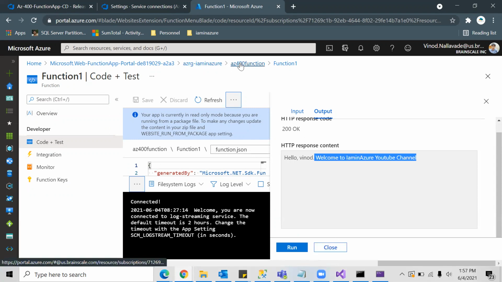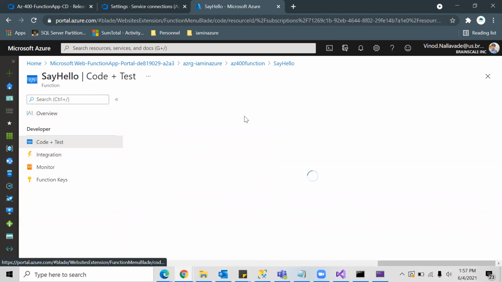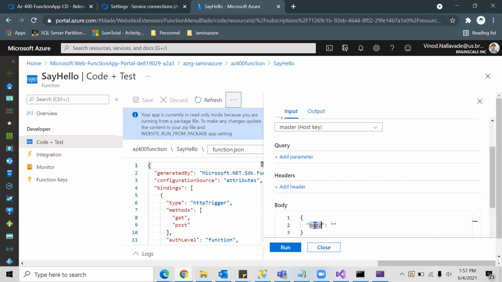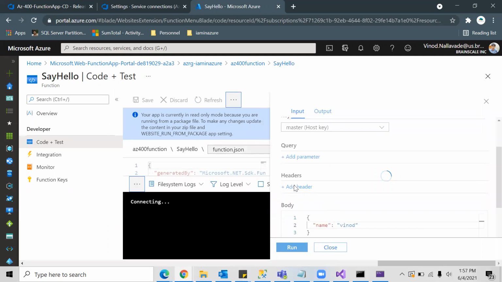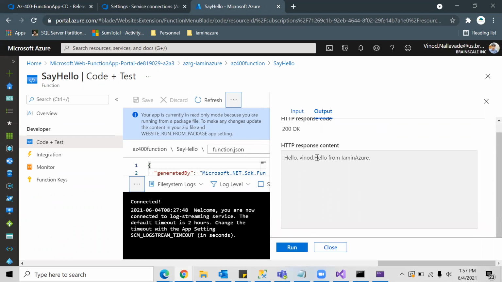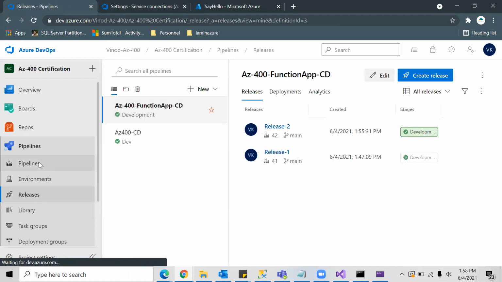And let's test the second function as well. So the second function is the say hello function, and this time this has to show the message. So let's give some name here. Again, this is inbuilt boilerplate code, but you can write your own code and deploy it in the same way. So this is hello Vinod, hello from I'm in Azure. So this is how you can create your build and release pipelines for your Azure function apps.